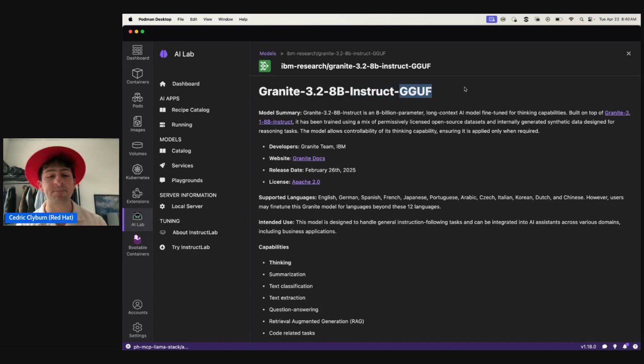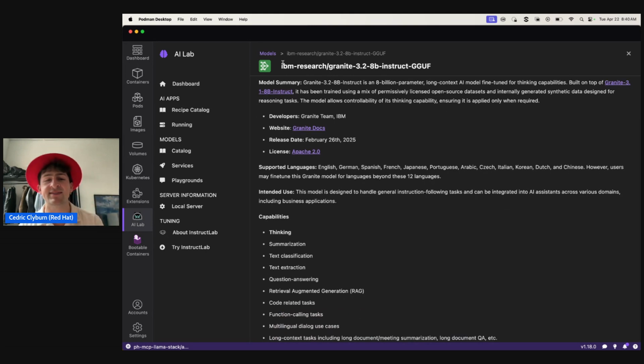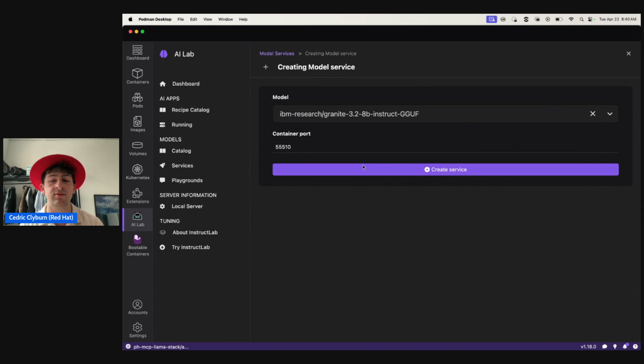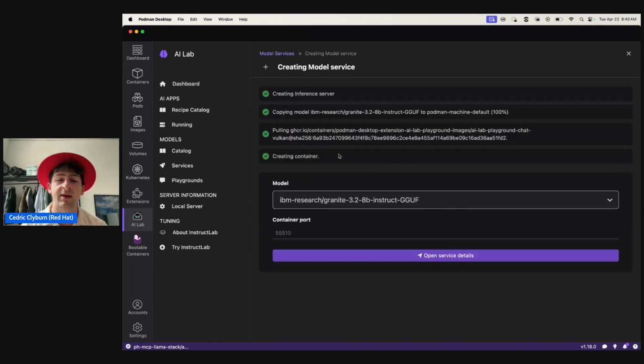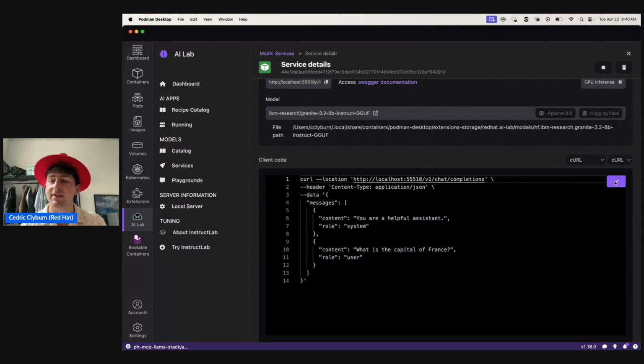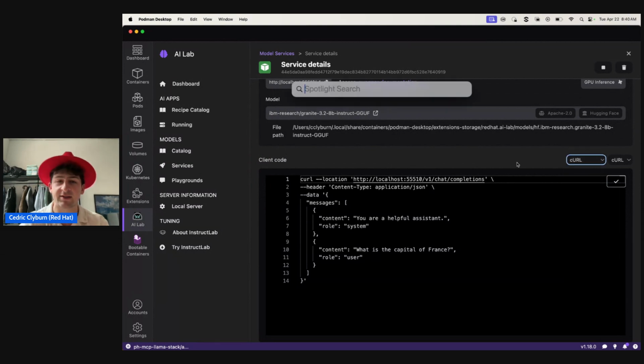I know that's a lot, but all that means is that we've essentially gone to the Hugging Face repository, downloaded that model, imported that model. But instead of having to do all of those tasks, all I did was hit the download button. And in order to serve this model, all I can do is hit create model service, specify a port. And what it does is it creates a container that's going to run and mount our model and run this locally.